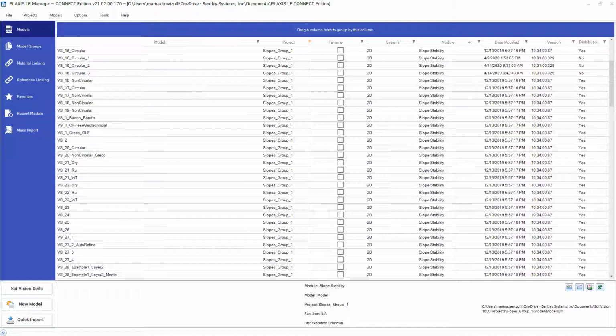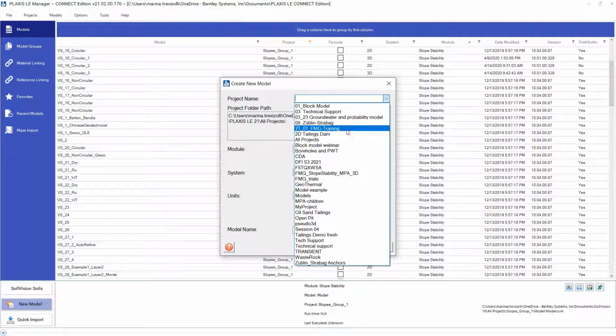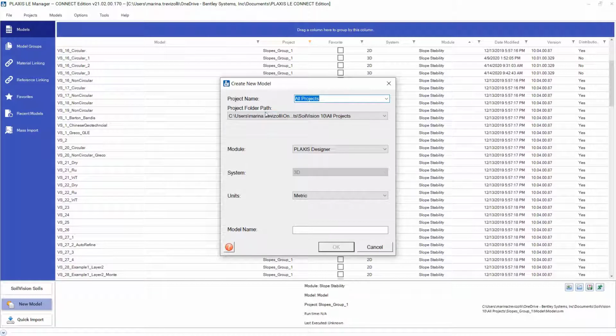To get started, we'll use the New Model option available under the PLAXIS LE Manager. We'll save our project under a specific folder path. The module that we'll be using is slope stability, and we'll initially start with the 2D system instead. You'll understand later that we'll actually start building the model in 2D and then just switch to 3D by extrusion.